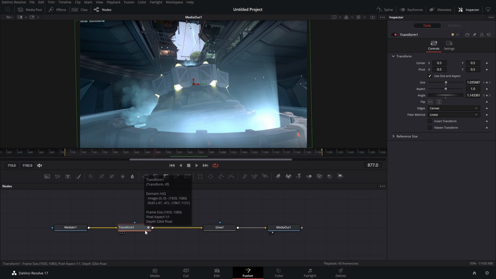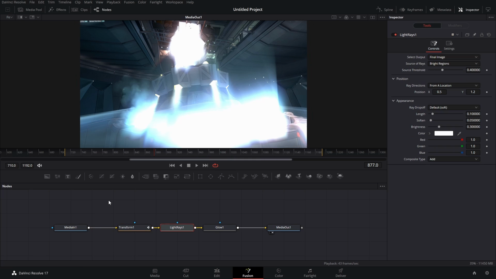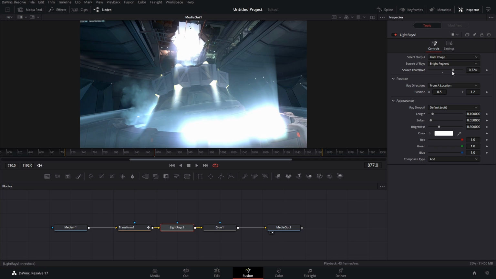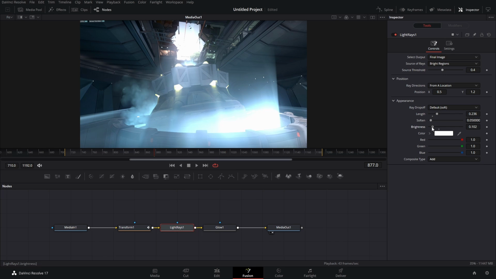The next lighting effect we're going to add is light rays. Once again, we're going to hit shift space, type in light rays. Whoop, I already had that. Light rays. Now this is obviously overexposed, so I'm going to mess around with the settings here, adjust my threshold, brightness, length, softness, all of that until I get something that I like. But I really only want light rays coming from the top part of my video. So what we're going to do is a lazy mask.